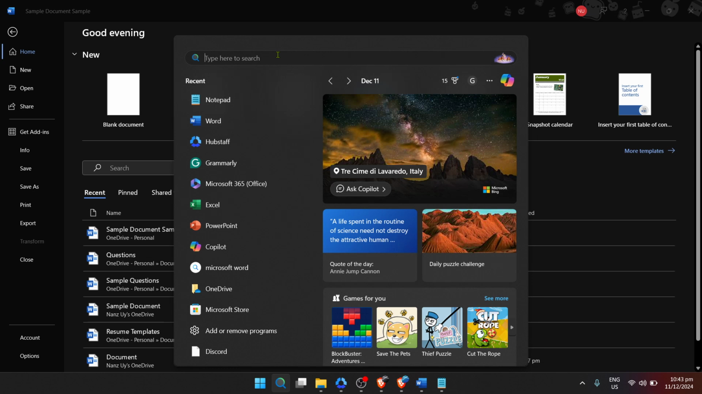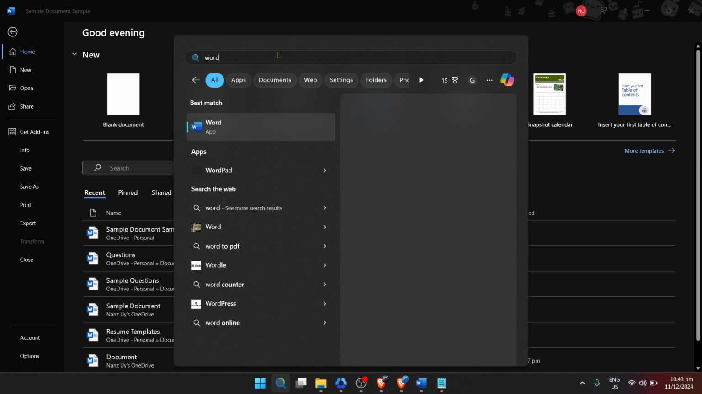Once the Start menu is open, it's time to search for Word. Into the search bar that appears, simply type Word. As you type, Windows will begin to filter through all the applications on your computer, narrowing down to Microsoft Word. It's pretty intuitive. After you've typed Word into the search bar, you should see Microsoft Word pop up as one of the top search results.